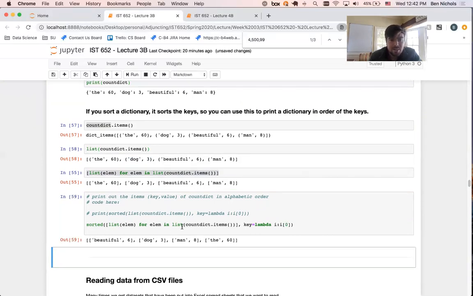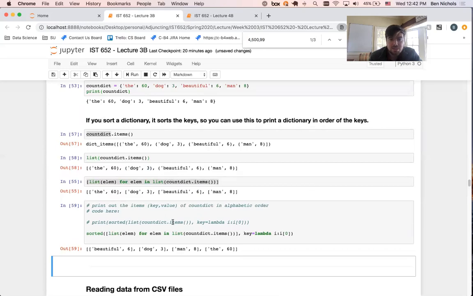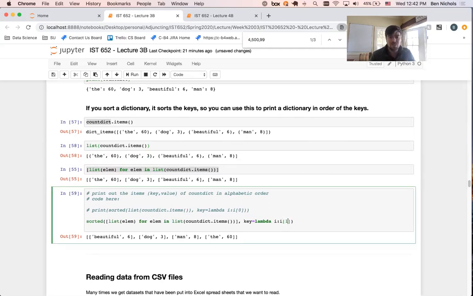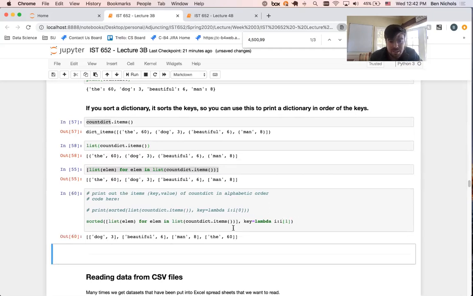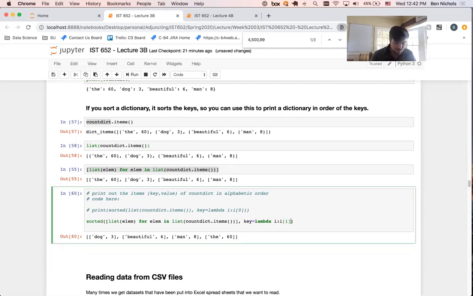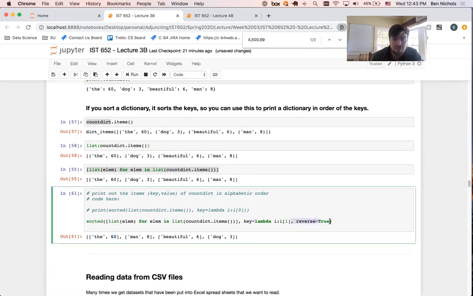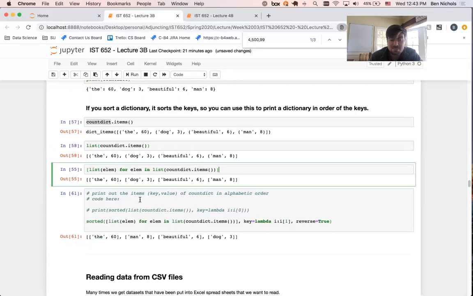Now, if you instead wanted to sort by the values instead of the keys, you would change it from 0 to 1. So now we have 3, 6, 8, 60. And if you'll also finally recall, there is something called reverse equals, am I spelling that right? Reverse equals true. It will return it in descending order because this is an optional argument to the sorted function. So this was just a little hacky way to return the sorted values from a dictionary.